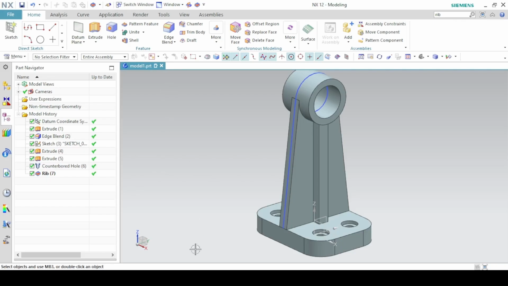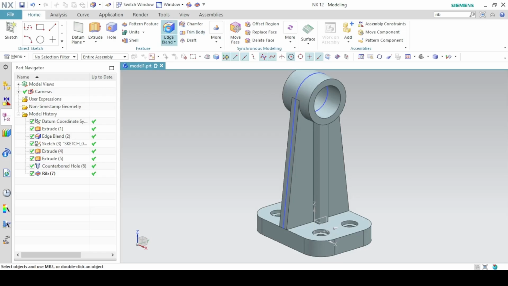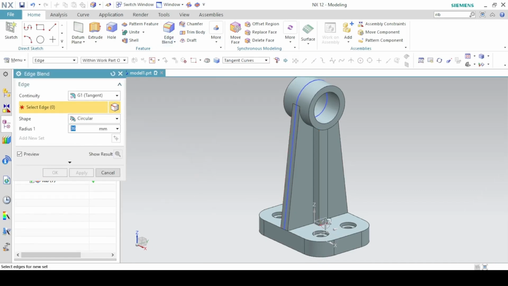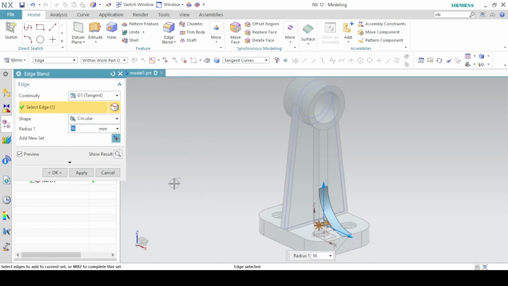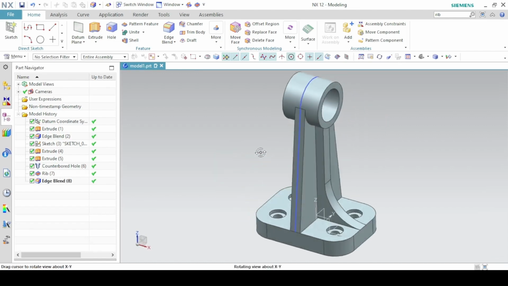Then we can add an edge blend of radius 36. And then click on this edge here. OK. The last thing we are going to do is to mirror this rib onto this side also.